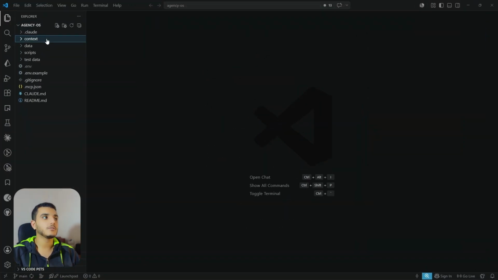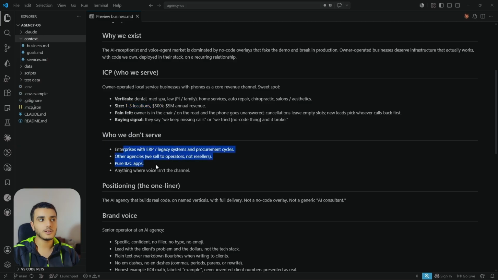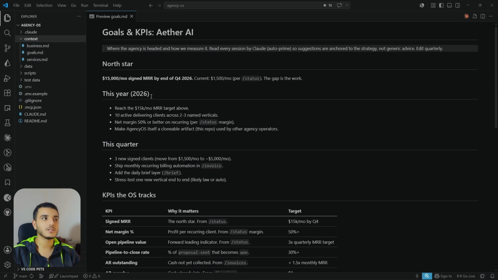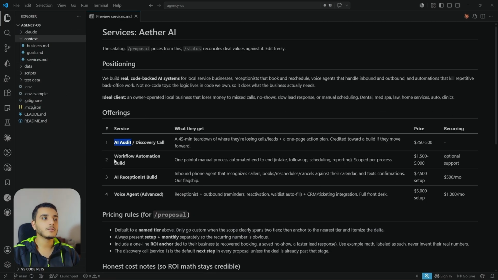So if we take a look at our operating system, we have three files: business, goals, and services. If we take a look at the business file, basically this is where you tell Claude about your business, any information, the name, owner, location, mission, why we exist, who we serve, who we don't serve, and so on. Basically everything Claude needs to know about your business will be here. Same for the goals. So for example, this is just dummy data that I have prepared for this demo, but you can replace it with your actual data. So for example, the goal is 15K per month by the end of this year, 10 active delivering clients, these as KPI goals, and so on. For the services, AI audit, workflow automation, AI receptionist build, and advanced voice agent.